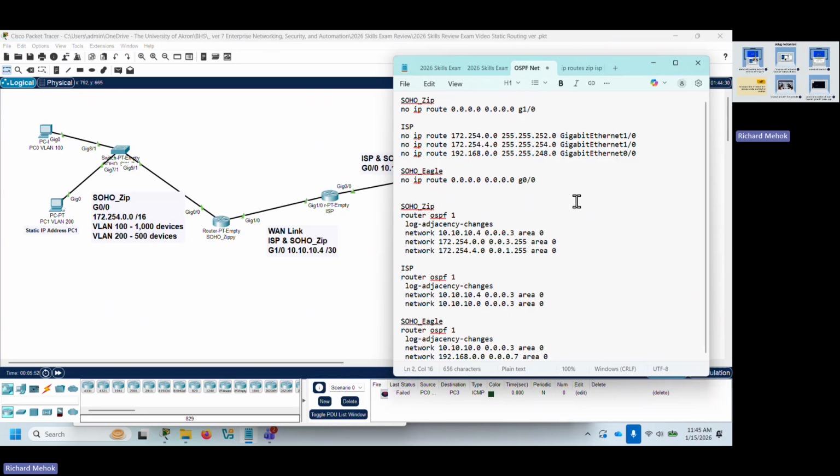So now if we look at our networks, the way you define this is router OSPF, and this is your autonomous number. It's for local significance. Log adjacency changes means anything that happens is logged. And then here's our network.